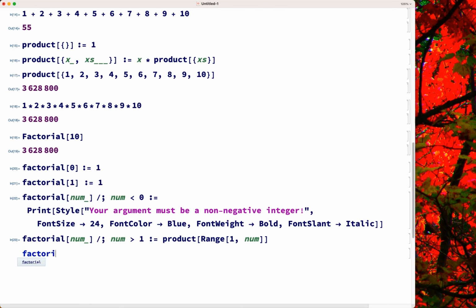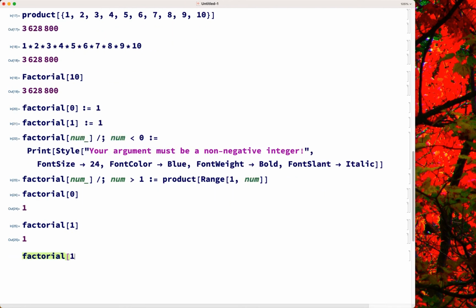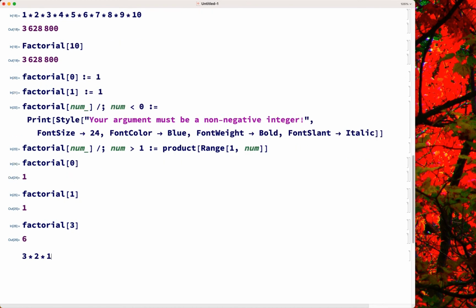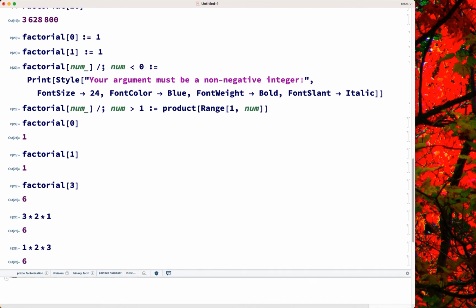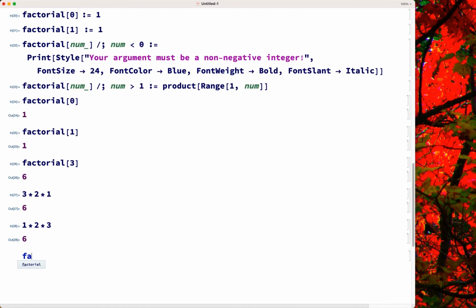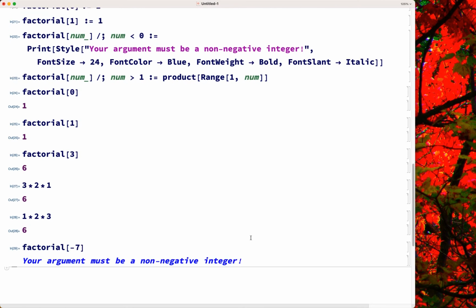So let's see if this works. Factorial 0 is 1. Factorial 1 is 1. Factorial 3 is 6. 3 times 2 times 1. Okay, or 1 times 2 times 3, same thing. Factorial -7. Your argument must be a non-negative integer.